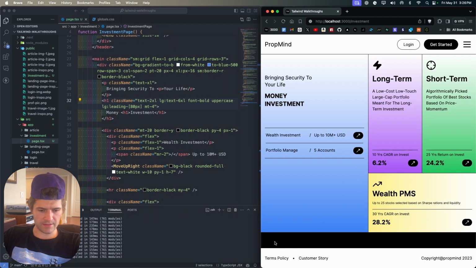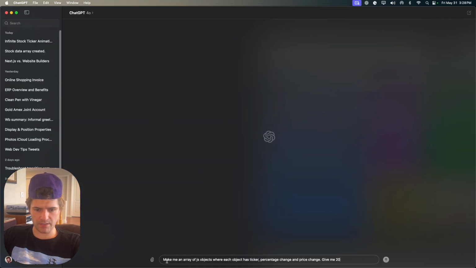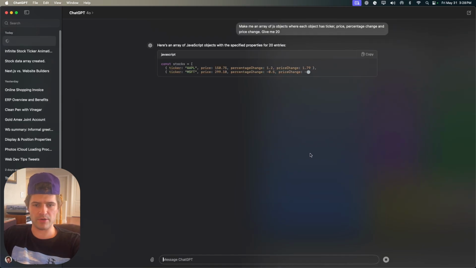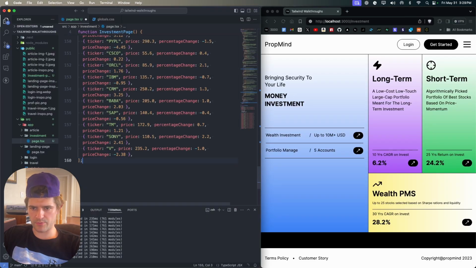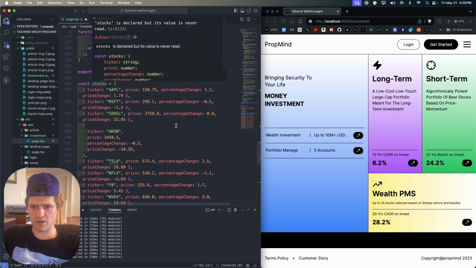So now we're going to add this infinite ticker symbol that is constantly moving from right to left. So in order to get these stock tickers, we're going to come to ChatGPT and we're going to type in, make me an array of JS objects where each object has ticker, price, percentage change, and price change. Give me 20. Also, if you want this, you can get it from the GitHub repo. So when that's done, we can copy this. We can come back to here and we can paste this in at the bottom below everything. So we've got stocks right here.